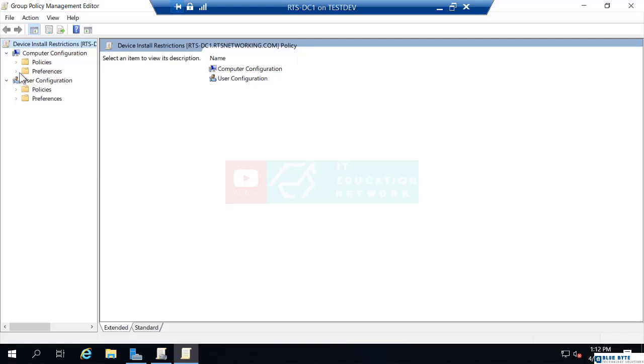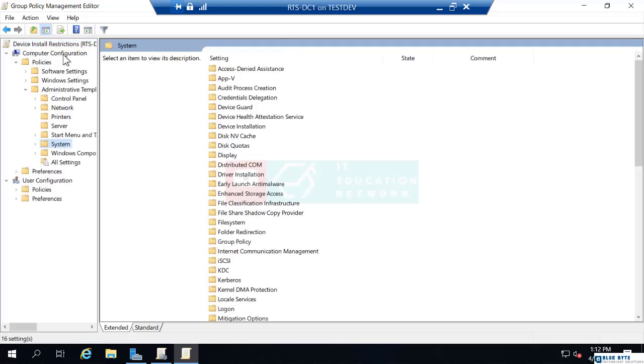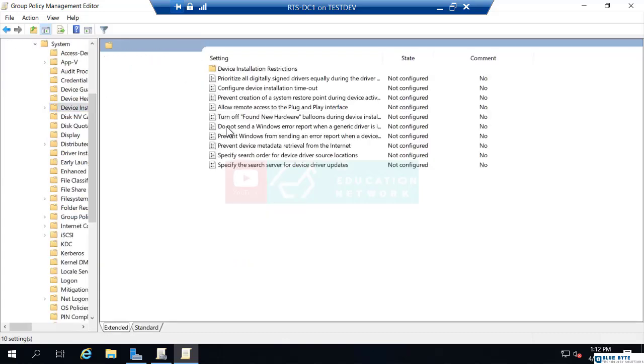Now, I know where the path is for the setting I want. Many times you may end up on Google or some search engine looking for a path because the layout of this can be a little confusing. But if I expand Policies, Administrative Templates, and System, now I'm under the computer configuration. So Policies, Administrative Templates, System, there is this device installation that shows up. If I open that, there is another folder, Device Installation Restrictions.